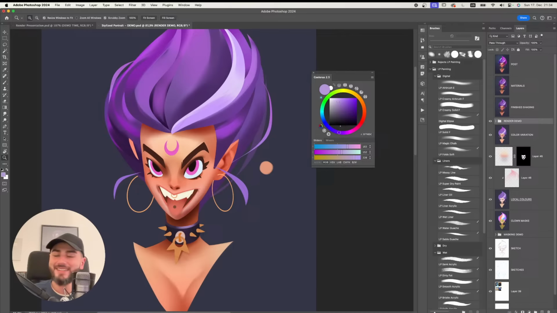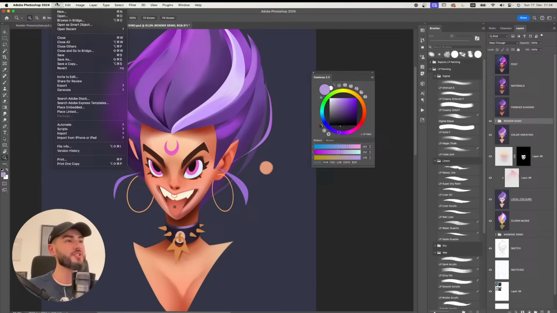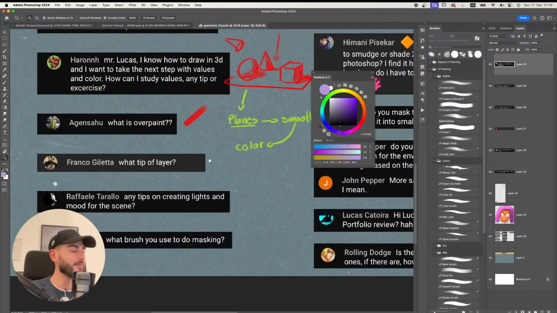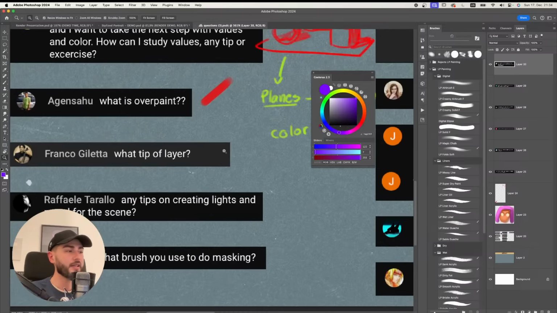How about we go and we check some of the questions that you guys sent before, all right? Let's see where we were before. What type of layer? I'm sorry, Franco. I'm not exactly sure what you're referring to, but I use multiply layer for my shadows, overlay usually for my shines, and add saturation, and that is about it.